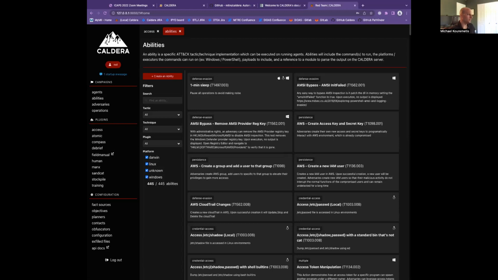What we're seeing here is essentially a simple search interface and dashboard for all the abilities that Caldera has loaded in when it was booted. The majority of these abilities are from that Stockpile plugin that I was mentioning before, and the other majority is from Red Canary. We have all of the abilities ported from Atomic Red Canary, and together we have about 445 abilities at our disposal.